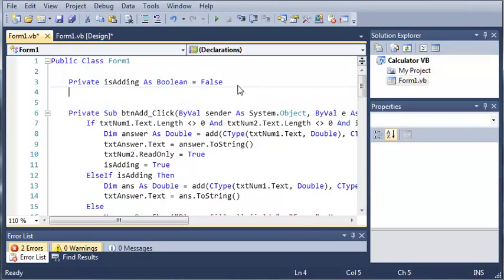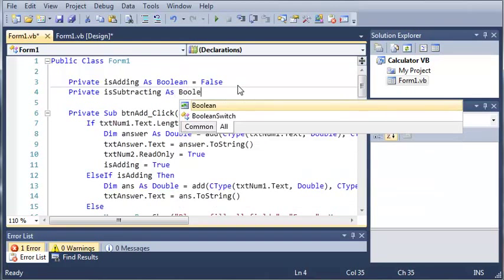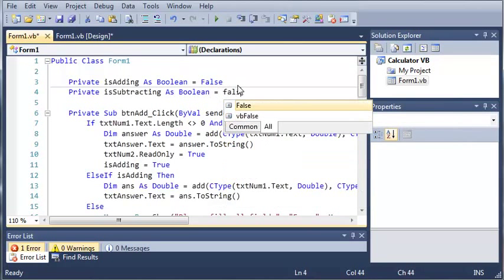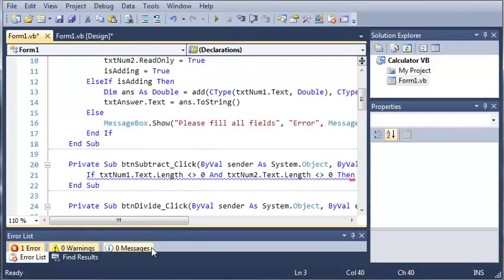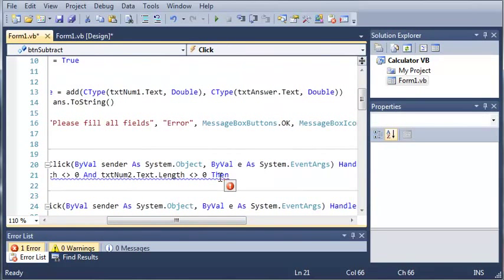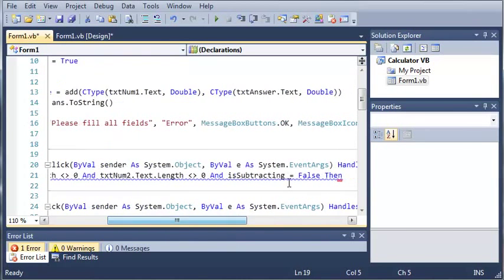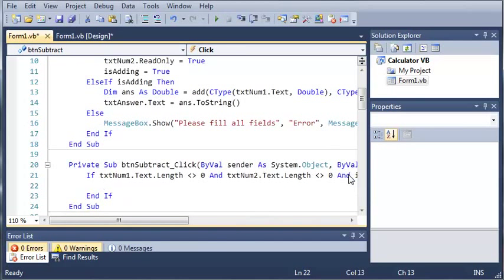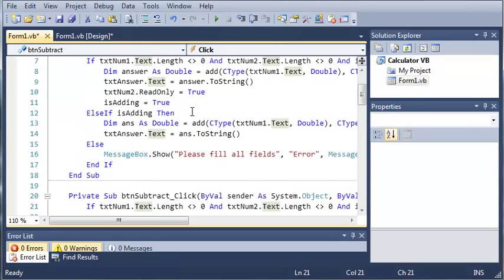And now what we're going to do is come up here and create another boolean variable. So private is subtracting as boolean, and we'll go ahead and set that equal to false. And then And is subtracting is equal to false, then go ahead and do something. So that should give you guys a good start. And now, one thing that I want to tell you is that it won't revert back to the way it's supposed to be if we click clear in this.